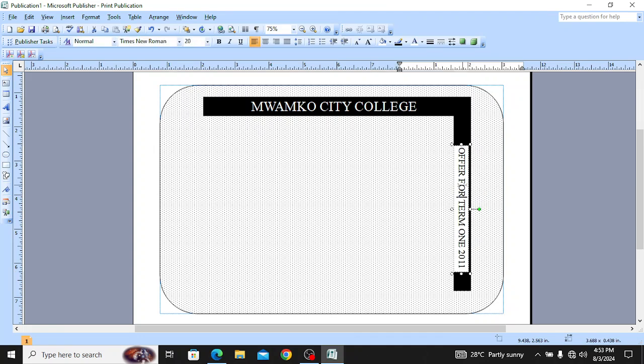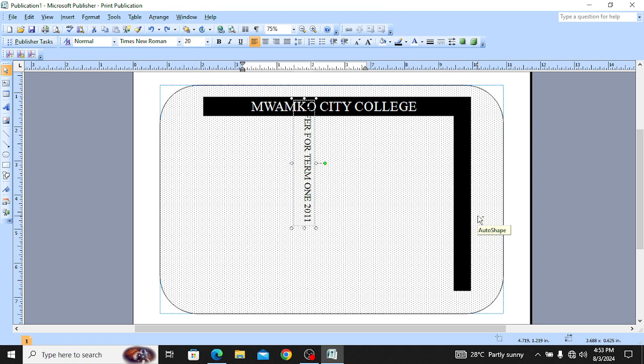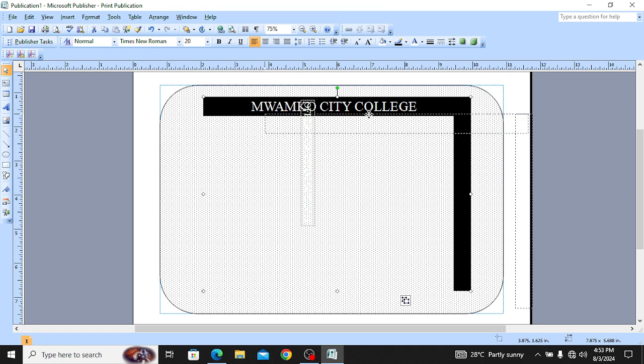So that one now inaonekana. So let's now, acha tupeleke hapo. Let's now resize kwanza up to there. Yes, now control plus A, tuweke font color like white. Let's apply font color white.